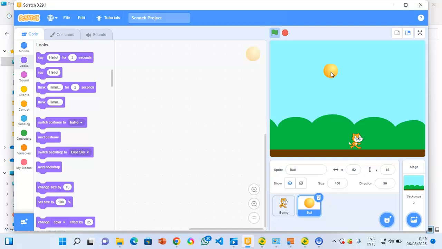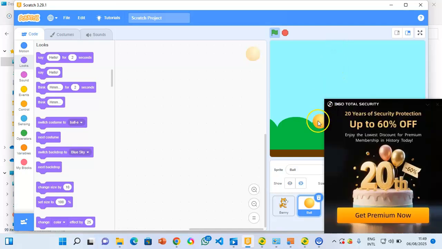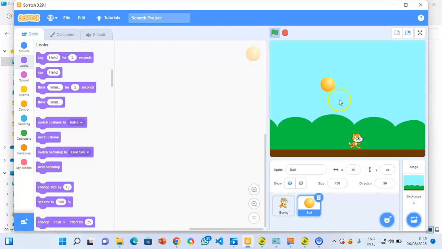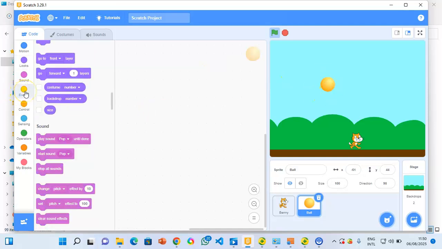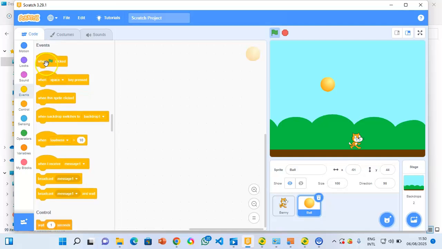So we want to code this sprite in such a way that it drops to the top this way and drops down. Okay, so that it drops continuously. So for that, we will begin a fresh code. So to begin a fresh code, we will always go to our event block, drag and drop.